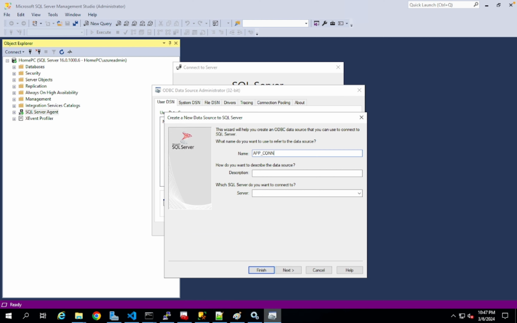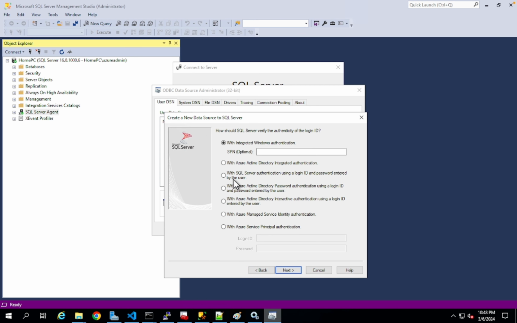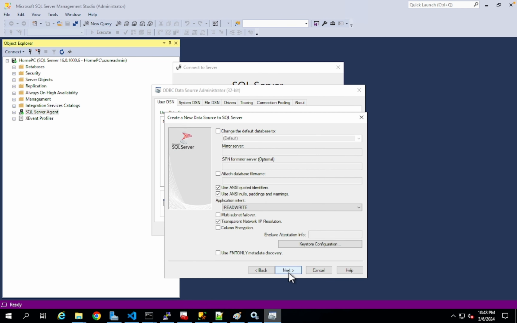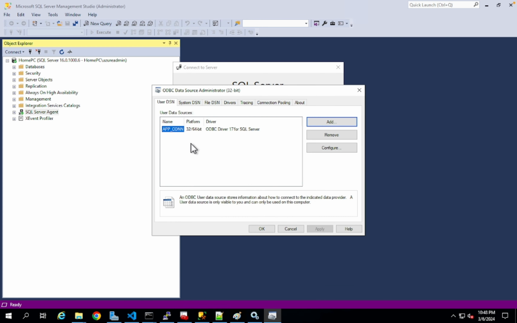The application team connects to a driver. They will be creating this app underscore connection. Click next. We'll try to enter the password. With SQL Server login, they will be giving a login ID and providing a password, and click on next. We'll finish and we'll try to connect. See here, test completed successfully. Then we'll click OK.